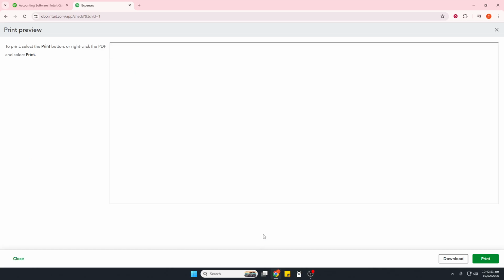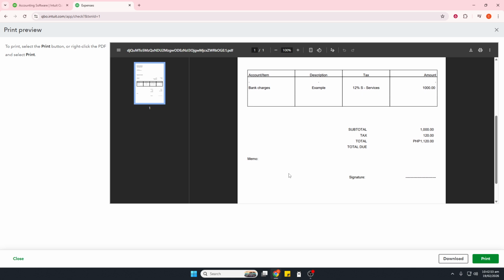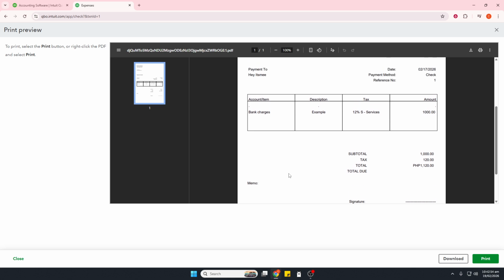In your printer settings, choose the correct printer, set the paper size to letter, and turn off any scaling so the layout doesn't shift. When you're ready, click Print.